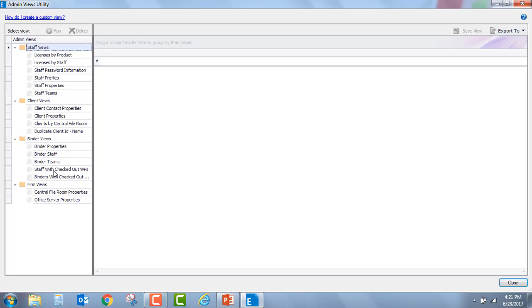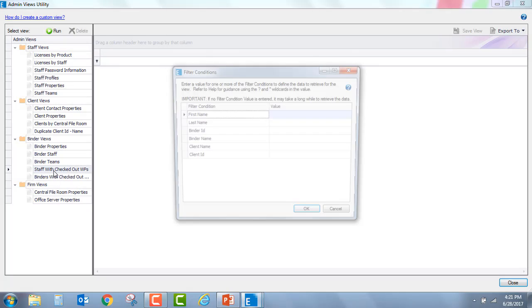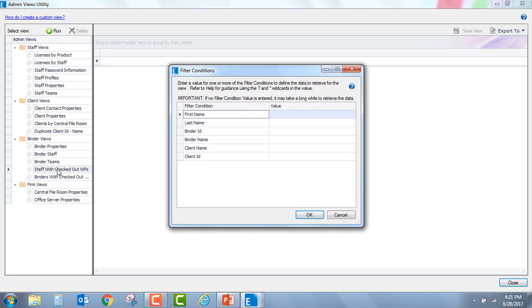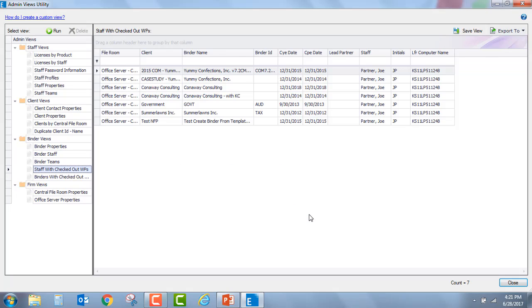So let's maybe take a look at one, staff with checked out work papers. To run the view, I can double click, or I can simply highlight and go up to the top and hit run. And this is a good example of filter conditions. If you have a lot of data in your central file room, you may want to filter out certain aspects of information. My data is fairly small, so I'm just going to go ahead and run this particular view.